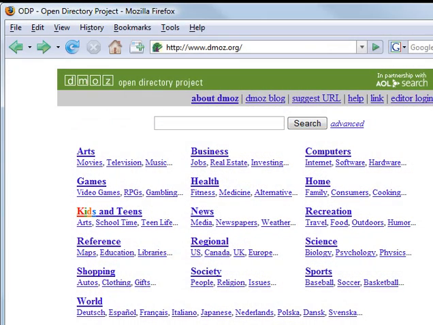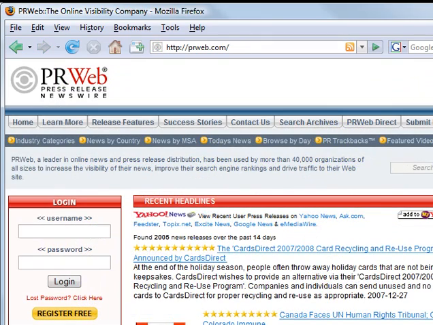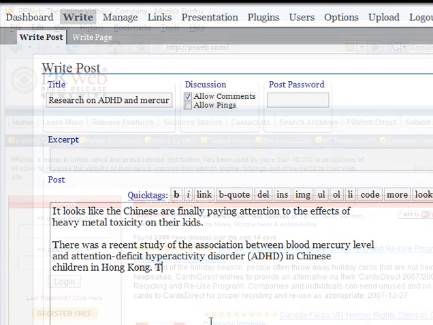And here are a few more tips. Look for good directory links. Learn to write an effective press release and use a service like PRWeb to distribute them. For a small extra fee, they'll let you embed links into the body of the press release.